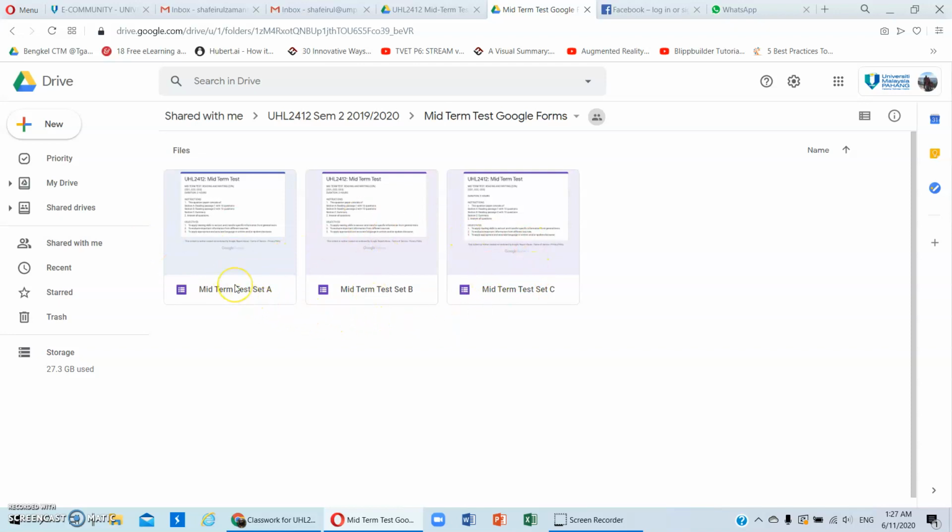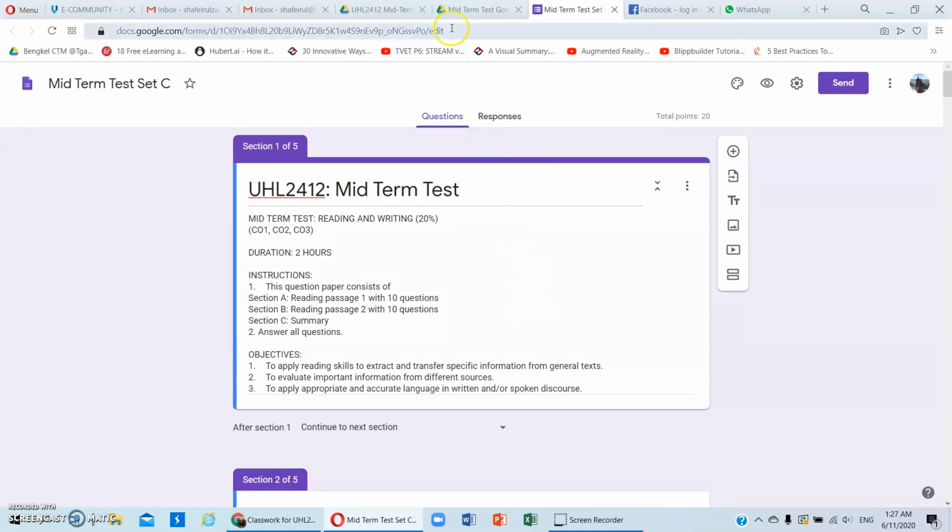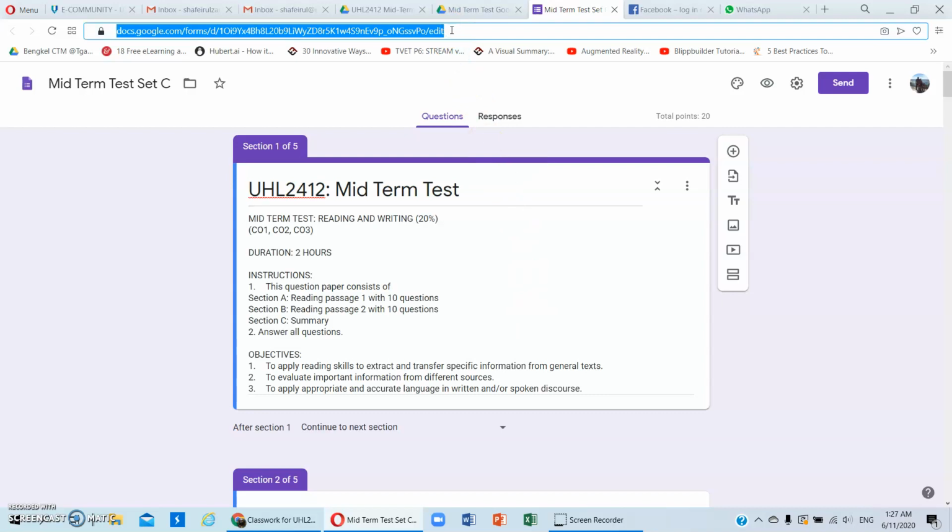As you can see over here, this is the master copy of the questions, and do not simply share this with your students, because if you share this with the students, they can look at the answers. So for example here, I haven't copied test set C into my own Google Drive folder. So I'm going to click it open. Alright, as you can see, the URL ends with edit. Once you see this URL, it means that you have access to the answers. So do not copy this link to the students.